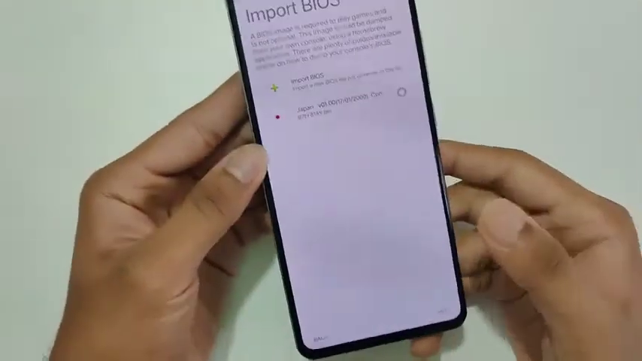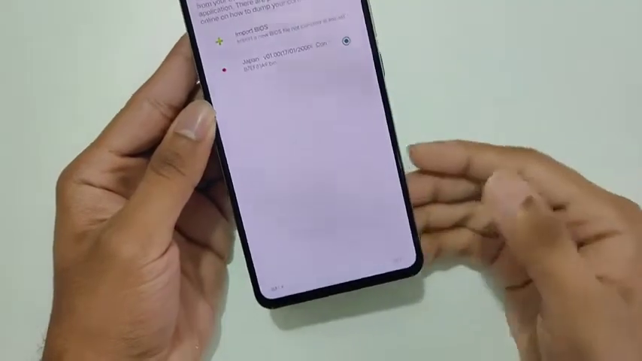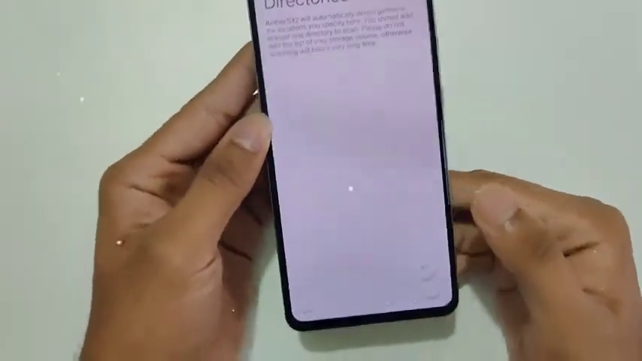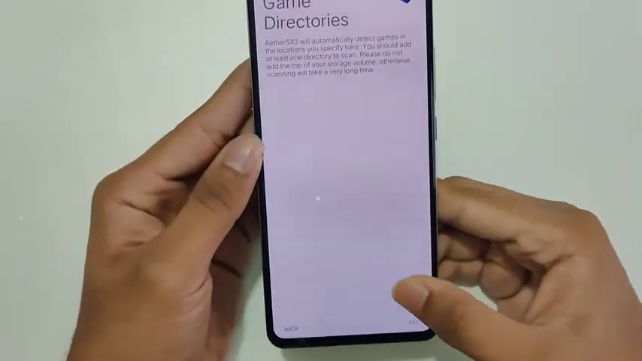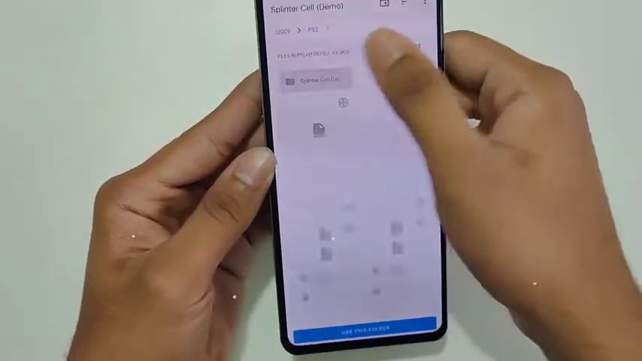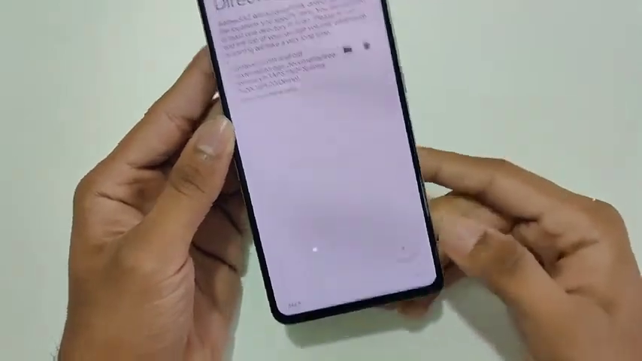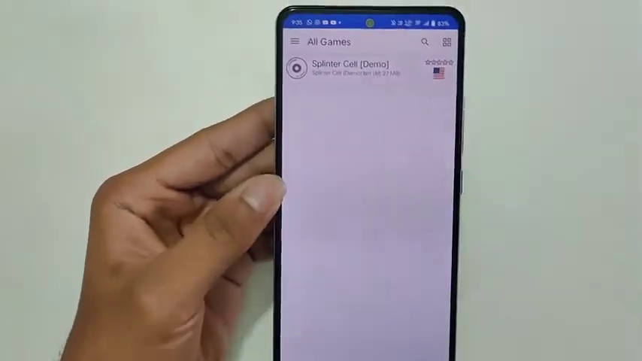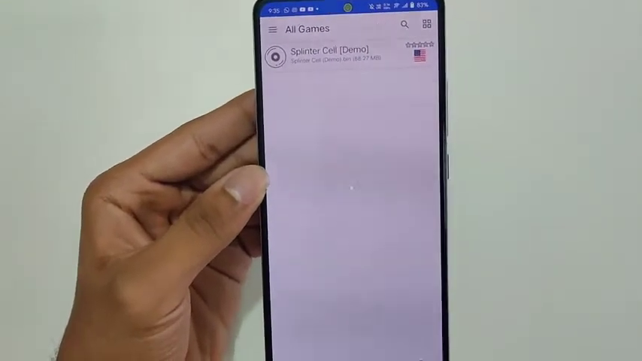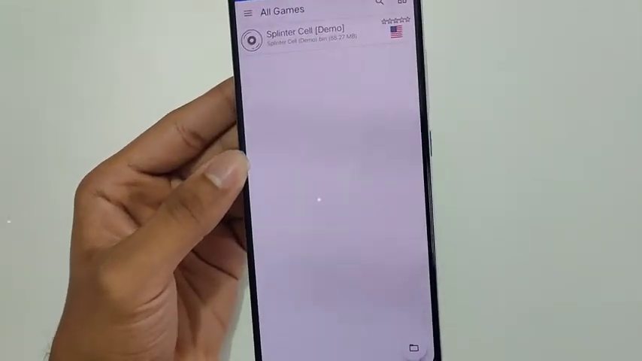And once that has been done, just go ahead and click on the BIOS. Afterwards, click on next, and it will ask you to select the game directory where you have stored your PS2 games. So I only have one game right at this moment on my Android device, so I'll just go ahead and select the directory and we'll click on next. Now we have successfully set up the AetherSX2 emulator and it is ready to emulate PS2 games on Android. Now let me show you guys other things as well.